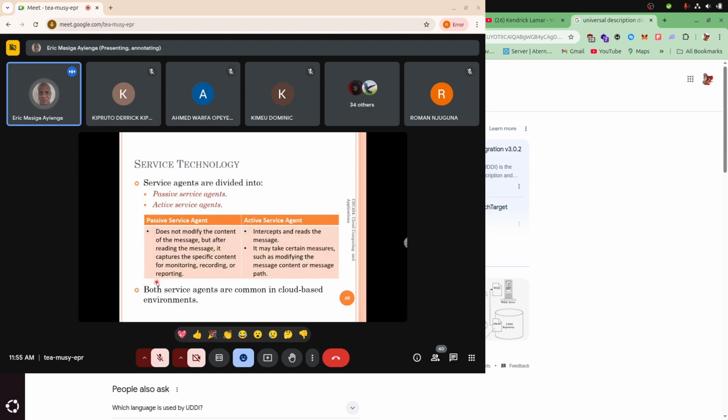So service agents are divided into two. We have passive service agents and active service agents. Passive service agents do not modify the content of the message, but after reading it, it captures the specific content for monitoring, recording, or reporting. An active service agent intercepts and reads the message, and it may take certain measures such as modifying the message content or the message path. Both are common in cloud-based environments.